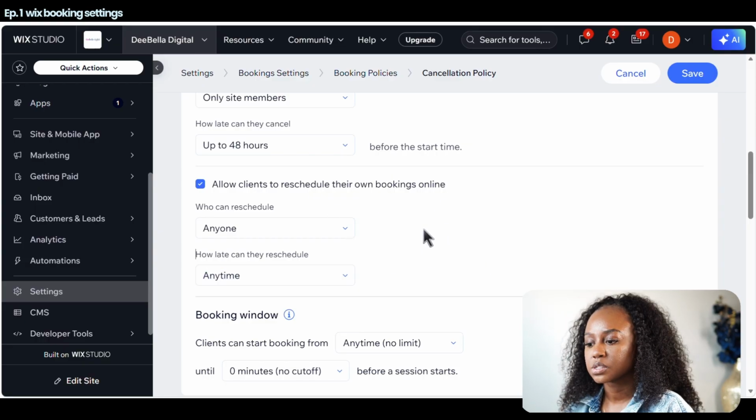In addition to cancellations, you also can give them the option to reschedule their online bookings. Now the thing with this is you can change who can reschedule and how late they can reschedule, but it does not have an option to limit the number of reschedules. So you do want to keep that in mind before you allow your clients to continuously reschedule.